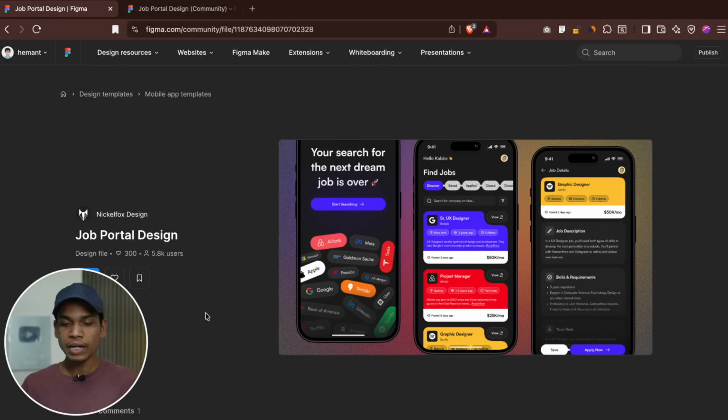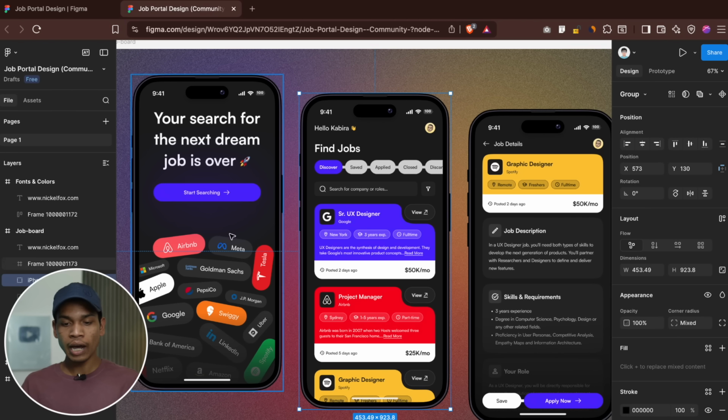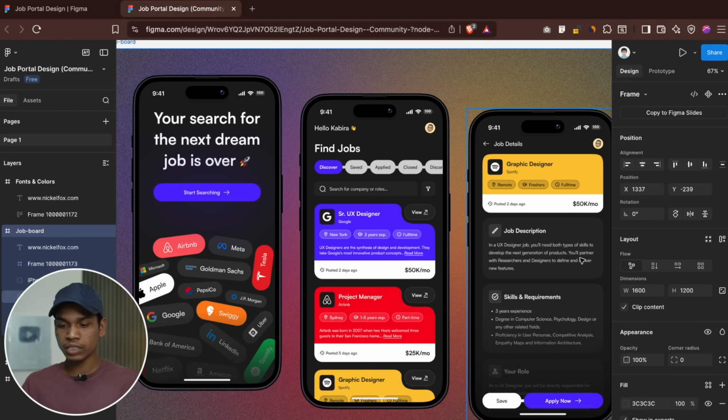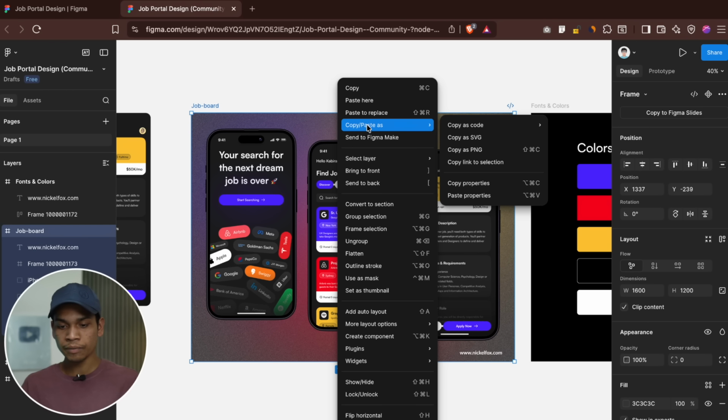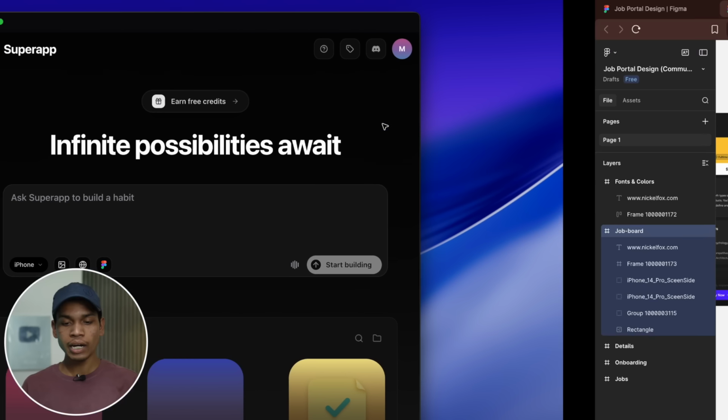This is a Figma design I found online for a job portal app, and today I am going to build an iOS app for a job portal. You can also find such designs on the Figma website, and you can also design by yourself. Currently I am going to build an iOS app with this design. So what I will do is just right click and copy link to selection.